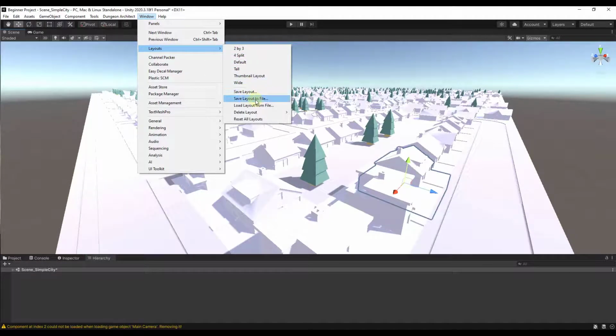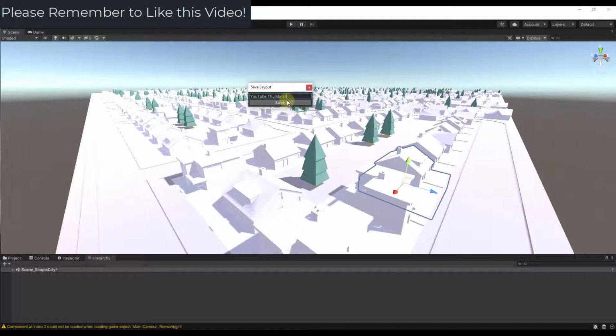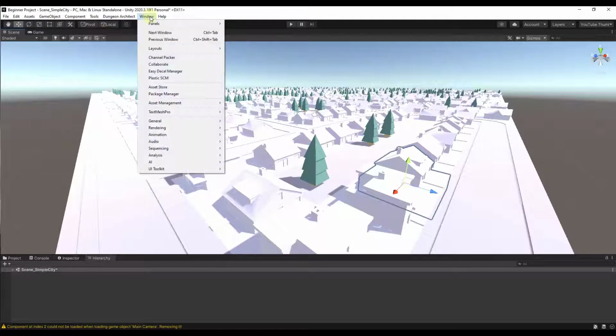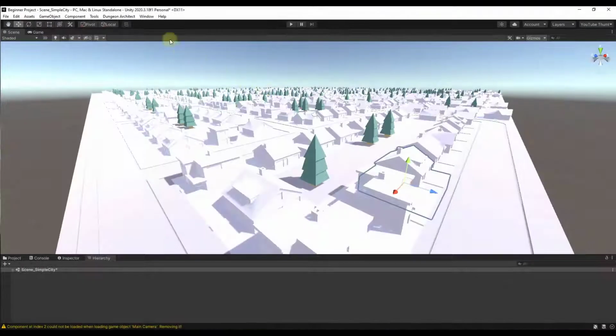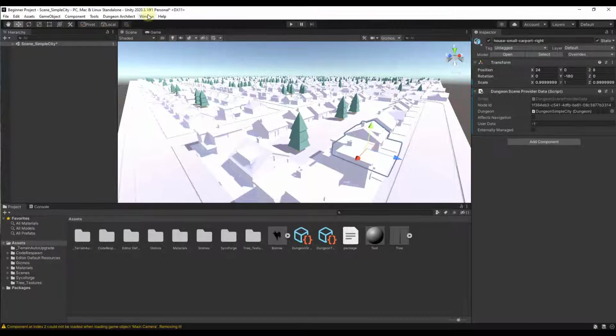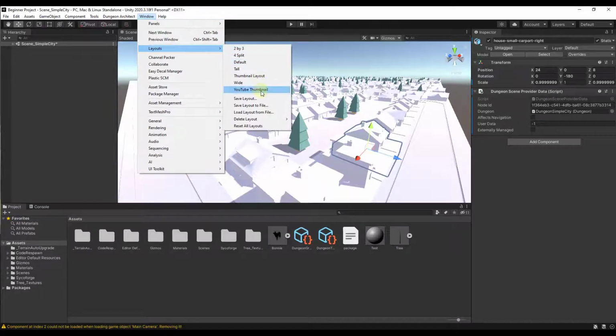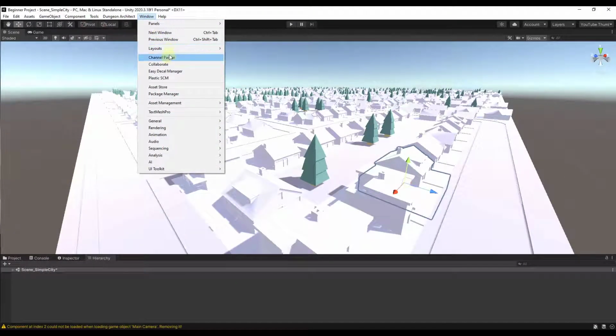Well, you can just go to Window, Layouts, and notice how in addition to these options right here, there's also options for Save Layout. So if I click on Save Layout right here, and let's say I wanted to call this YouTube Thumbnail, and click on Save. Well, now if I go into my Window, Layouts, notice how this is actually saved in my layouts right here. And so I can toggle back and forth between the default and the YouTube thumbnail that I just saved. And so you can save really any layout that you want.